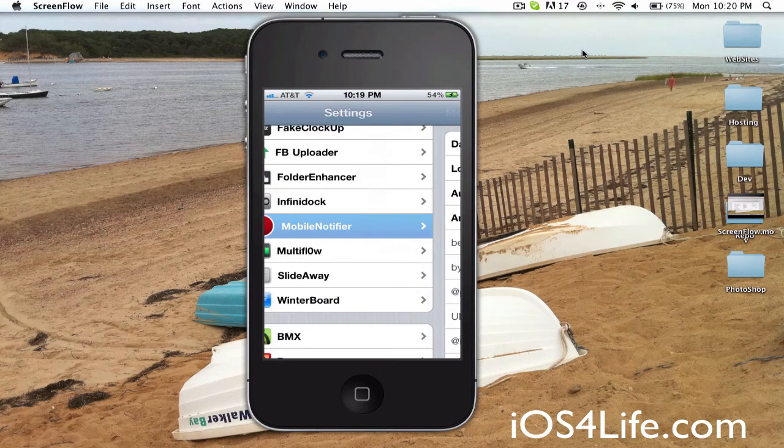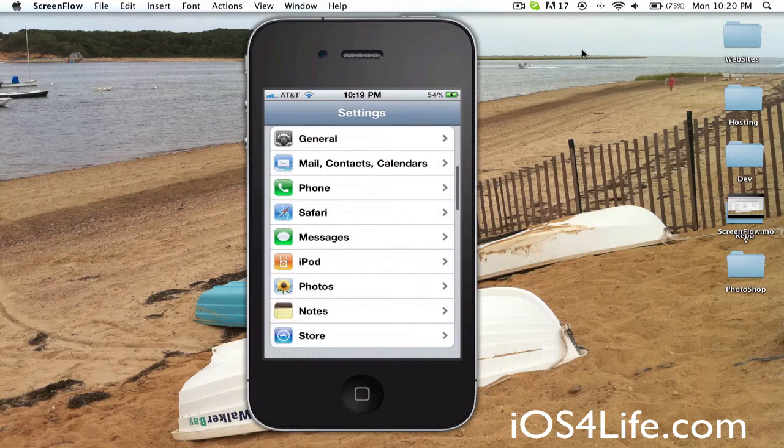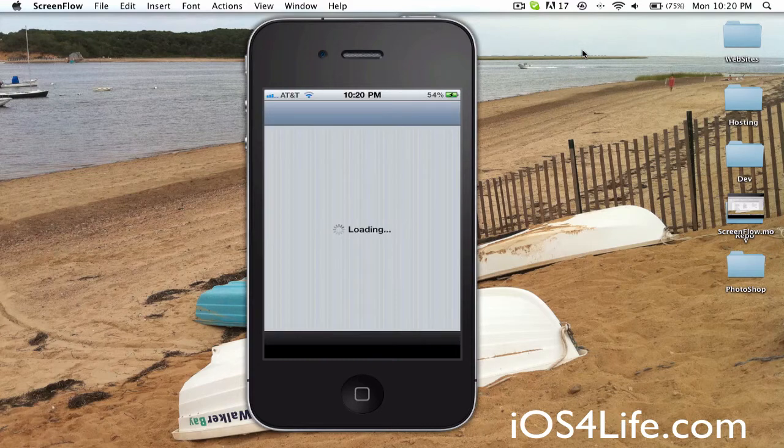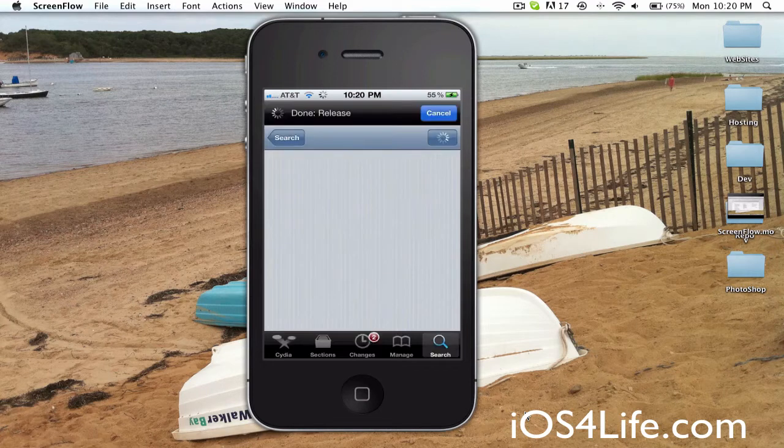This is actually free in Cydia. You just have to add their official repo, so I'll show you that right now. This really deals with any push notifications: Twitter, Facebook, any application, Tap Revenge. I don't know what you have on your phone, but text messages and really everything.